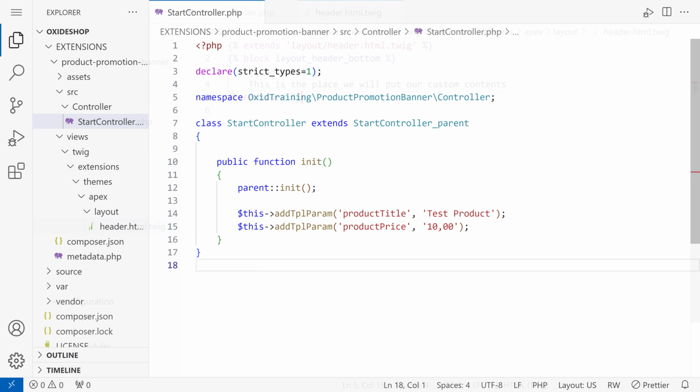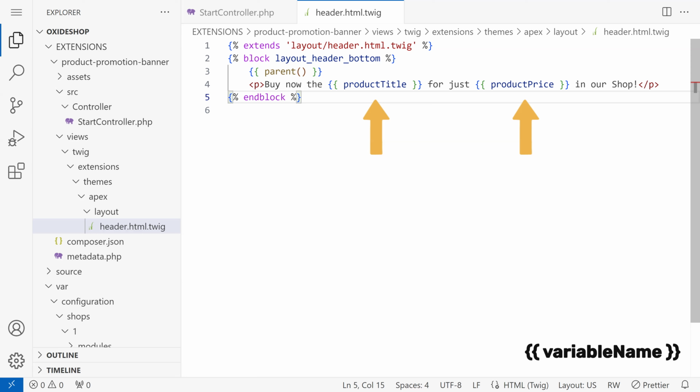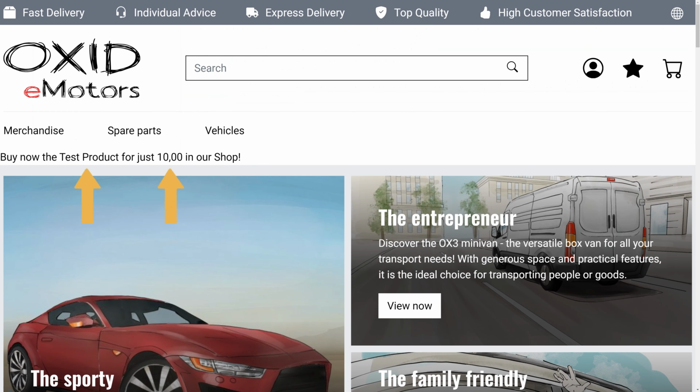So let's use it in the template block. This module extends a block in the shop's header area. There we add a sentence to promote our product, and as said before, we can simply use the variable with its name. Since we are using the Twig template engine, the variables are outputted by using two curly brackets and the variable name. That's it. In case you do not see any changes, remember to clear the cache after any changes in templates.